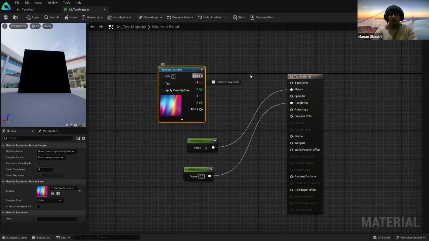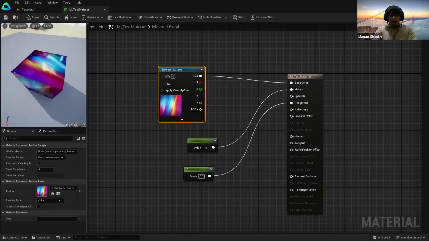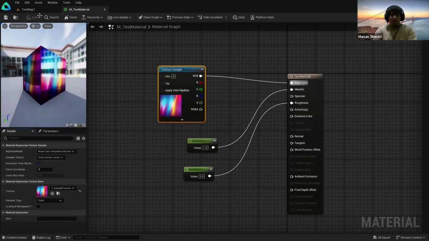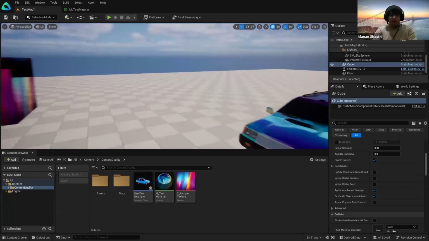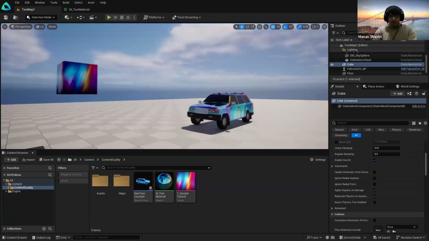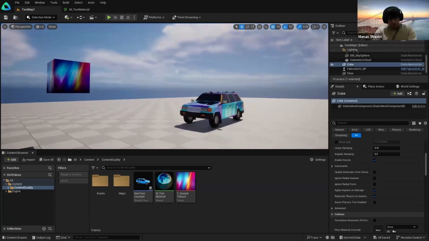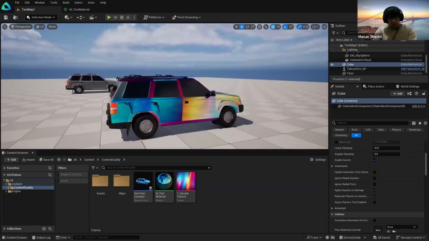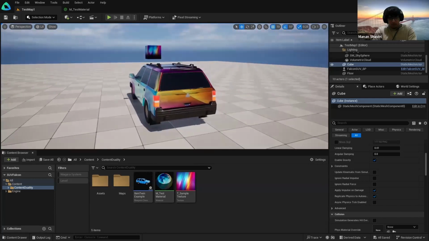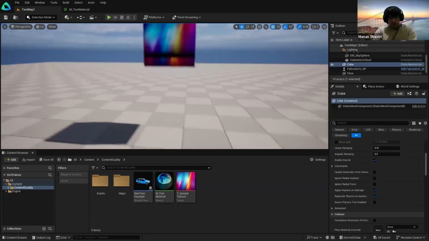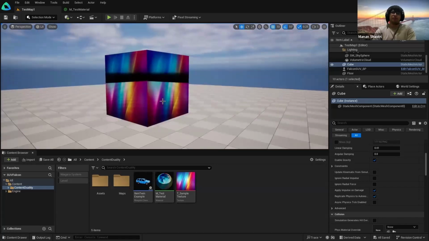And then I take my RGB and plug it into base color. And I've got my texture now representing my base color. And now it looks like this. It gives the car a nice funky look. And this is what it looks like on the cube.